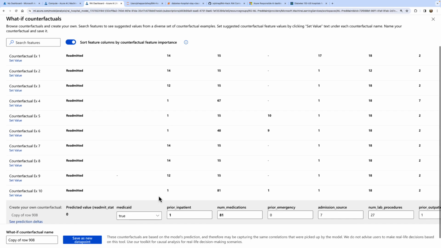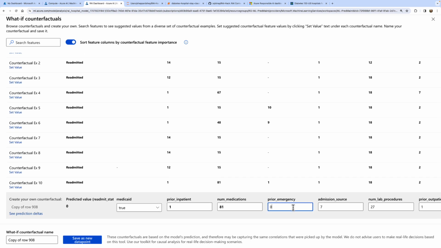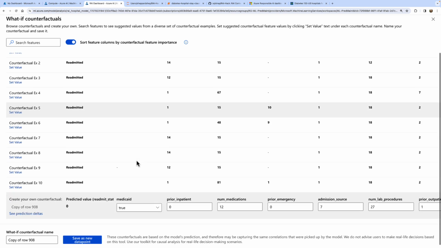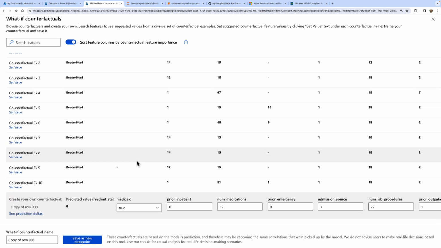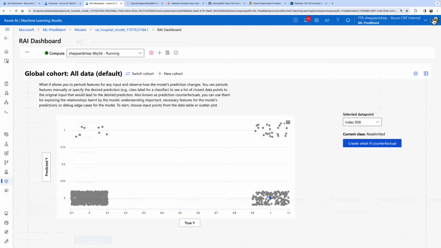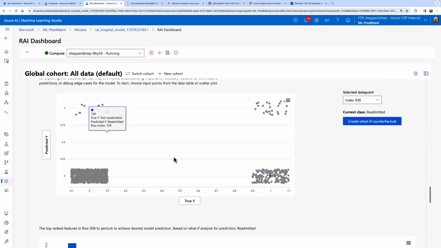Let's see, what was the other one? They didn't change Medicaid. Prior emergency, change that to 1. I was trying to replicate that row. So yeah, that combination of these three right there actually was enough to influence the model's behavior. So the counterfactual gives you the ability to basically experiment with, what if I were to change a single value in one of these rows, or change 3 or 4 values together? Would that actually have an impact on the prediction path? So that's kind of where those are.